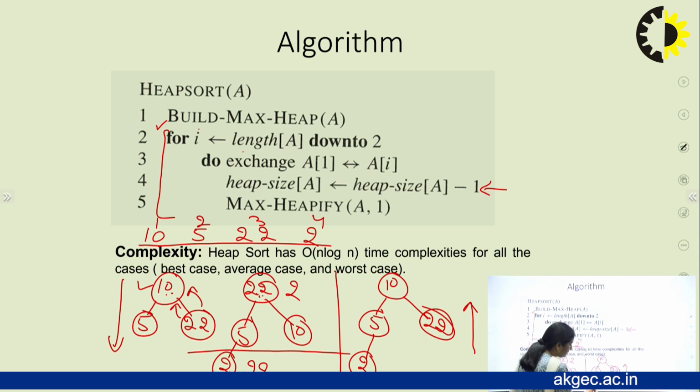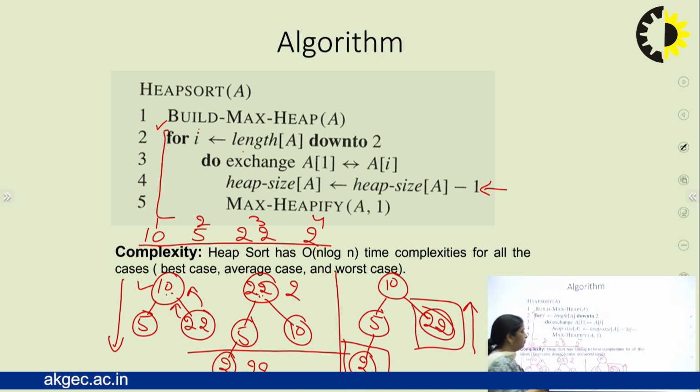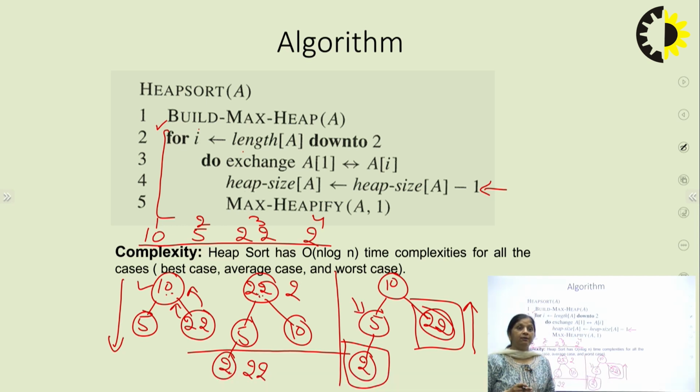Because if I consider this one, this is my leaf node 2. So 2 is already a max-heap. One element is always a max-heap. 22 is already a max-heap. So I will start from 5. What is 5? A non-leaf node from the bottom. So earlier I took the top-down approach, here I am using the bottom-up approach.